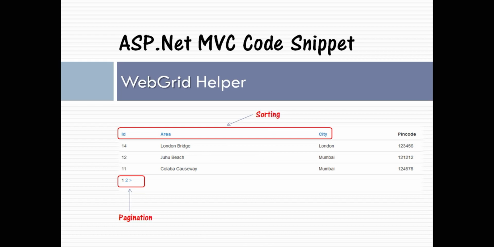So you can relate the WebGrid with the data grid view in ASP.NET Web Form. In ASP.NET Web Form we usually use the data grid view and it provides lots of facilities to us. In MVC we display our data in tabular form using the WebGrid. Today we are going to study how this WebGrid works, so let us see this part practically.